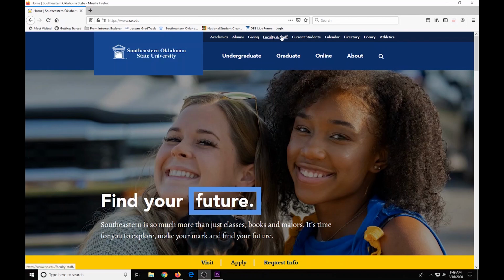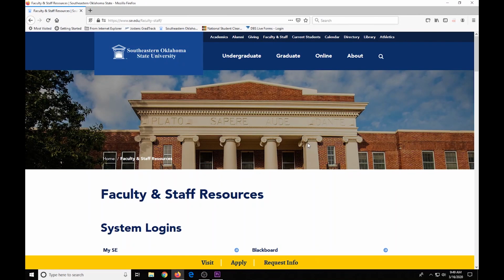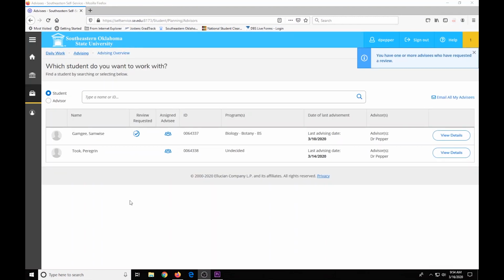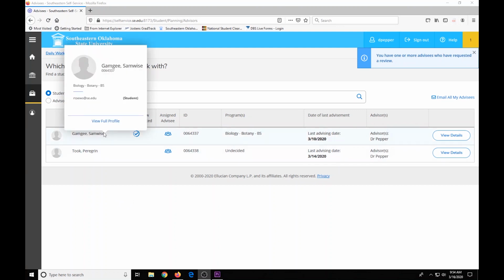To advise a student for fall 2020, you will need to log into your MySE portal. Once you've logged in, you'll need to go to the advising icon. This is where you can access students to advise them. If students have been assigned to you, then they will show up in a list here.